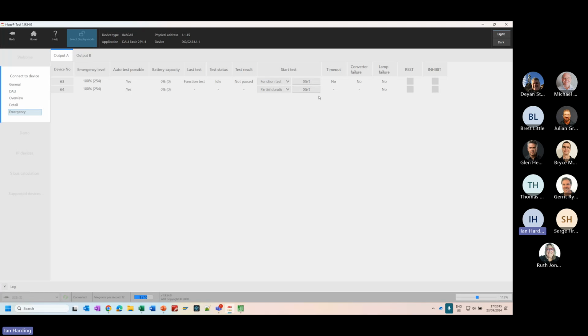I can even go to a partial duration test. Again, because I have no batteries, the batteries will fail, and it's just not going to work for me. But unfortunately, that's all I can do. You can see in this case nothing else has failed here. Nothing has passed. So you can see exactly what's happening with all your emergency lights.